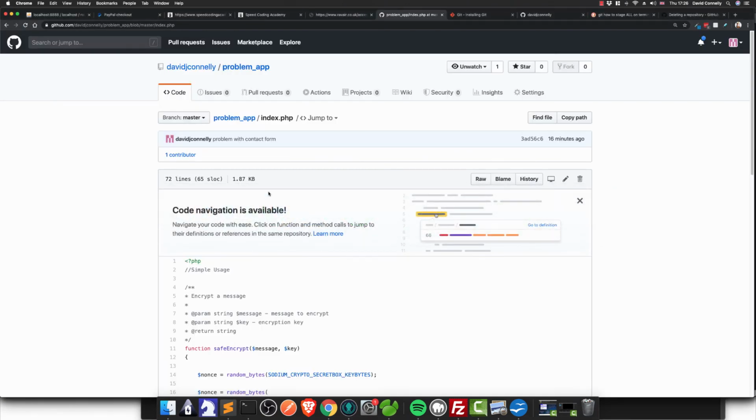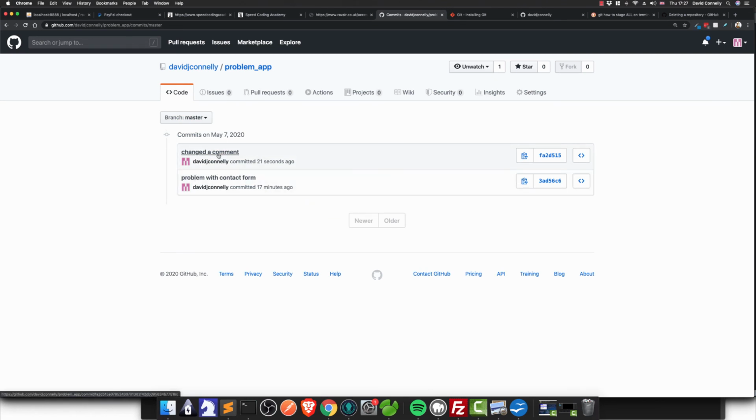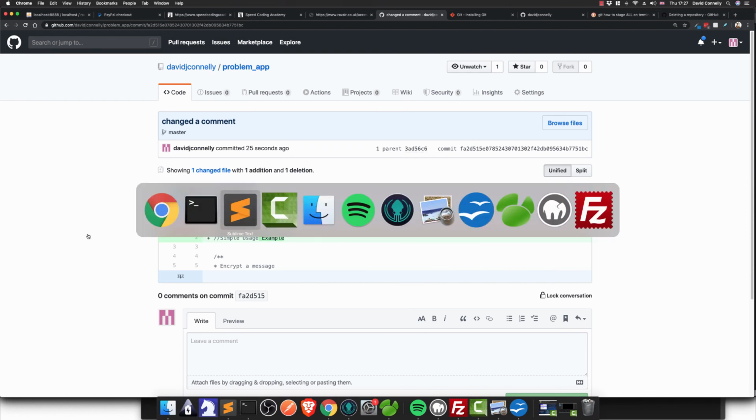If I now take you back over here, and if I refresh this, we should hopefully see, yeah, there you go. So we've got 2 commits. And so there's a record now of the changes that have happened. And so you can do that as well. And it even shows you the change here. It's a really, really cool system.